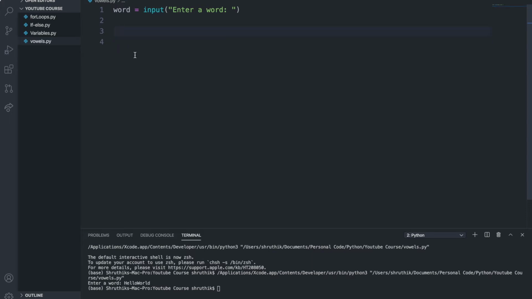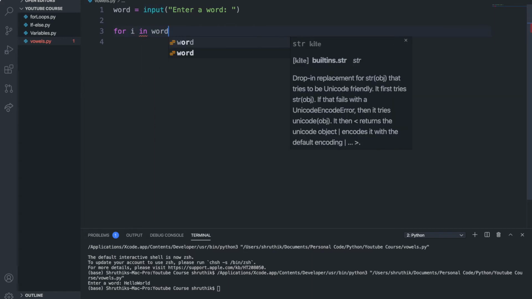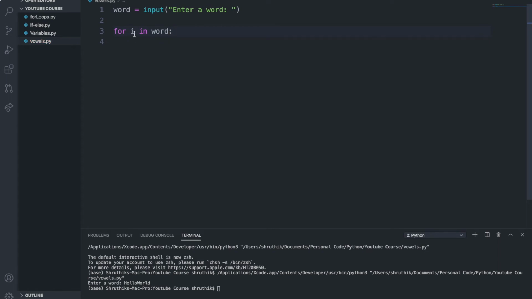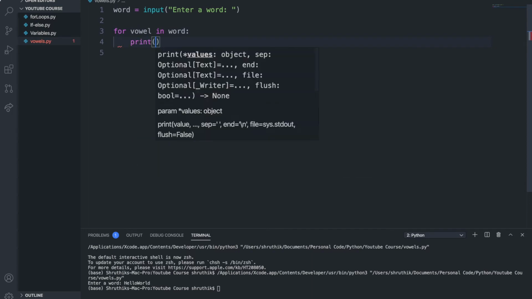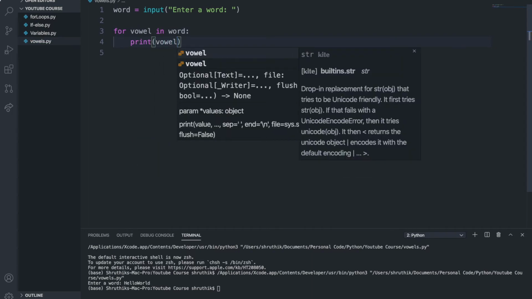So this is how you would do it. I can say for i. Remember that i contains every single letter that I wrote, right? So I'm going to say for i in word. And remember, instead of i you can put whatever you want. So I'm just going to say for vowel in word, print vowel.